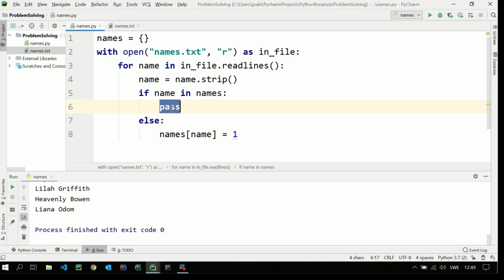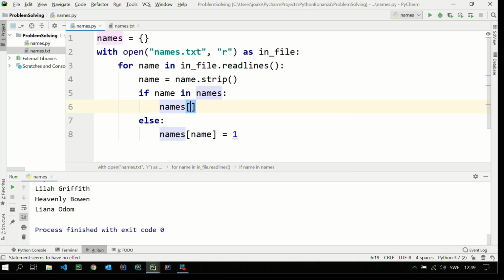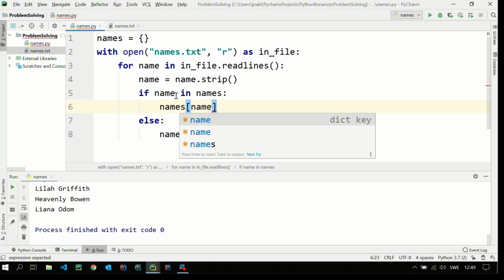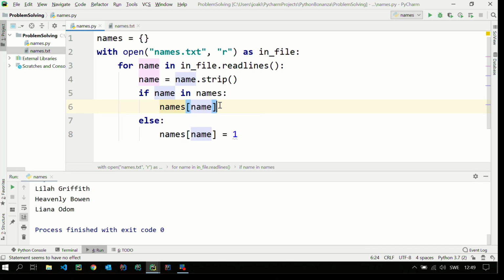because this is the first time we see this name. But up here where I wrote pass, this is where we already seen it. It exists. So what I can do then is say that, well, I use the name as the key to go to a particular value. And what I will do with that value is I will increase it by 1.